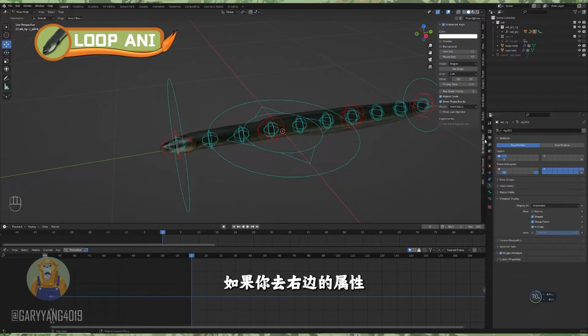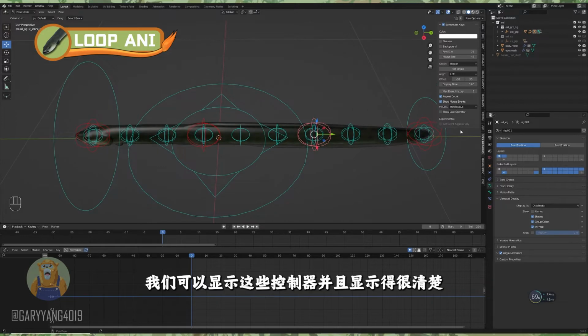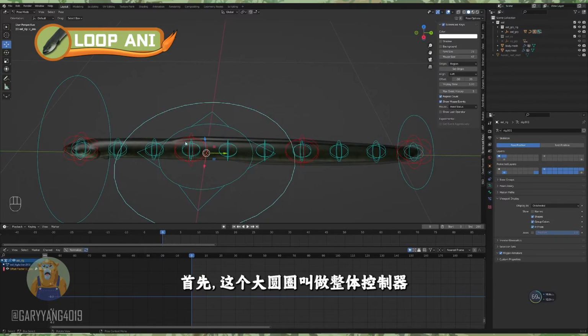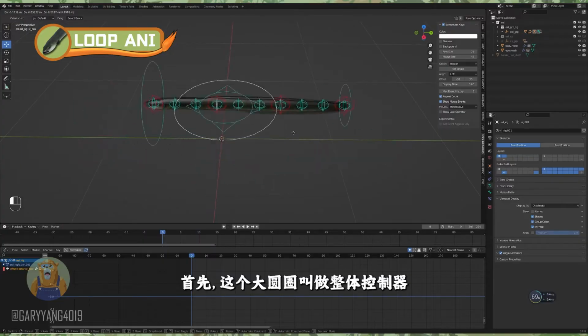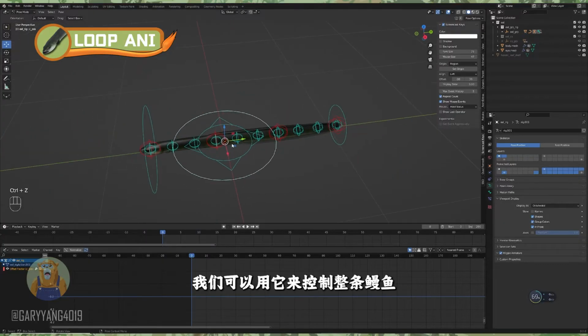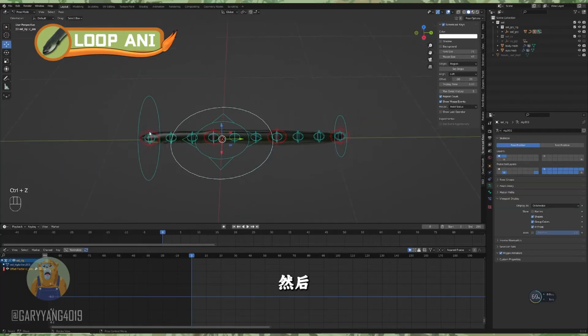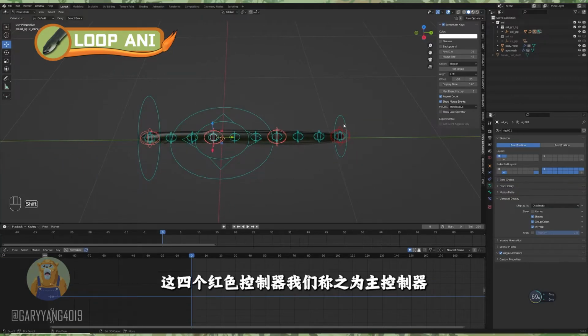If you go to properties on the right and check viewport display in front and click this blue box, we can display these controllers and it shows very clearly. Let me introduce these controllers very fast. First, this big circle is called the whole controller. We can control the whole eel, and these four red controllers we call the main controllers.